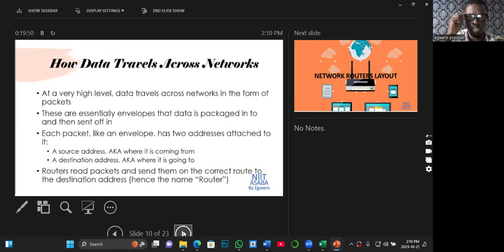So these are essentially envelopes. We can conceptualize them as envelopes, just like the way somebody would give you a letter, packaged in what? In an envelope. Those days, now nobody is going that way again. Just use WhatsApp. So each packet, like an envelope, has two what? Addresses attached to it. And what are the two addresses? One is a source address, aka where it is coming from.